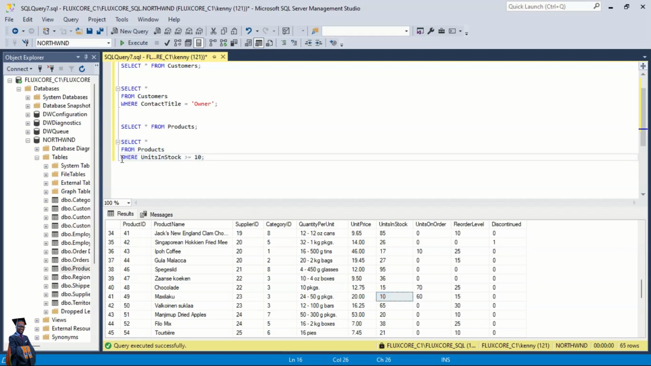So we are using a where command to specify a condition. There are a lot of operators that you can use. There is also the less than, less or equal to. There is a not equal to. Let's experiment with a not equal to.